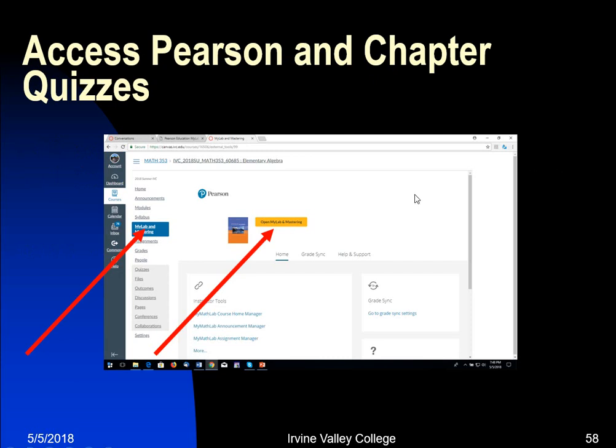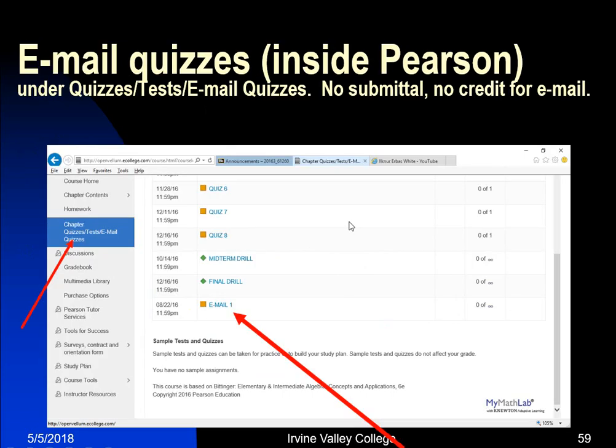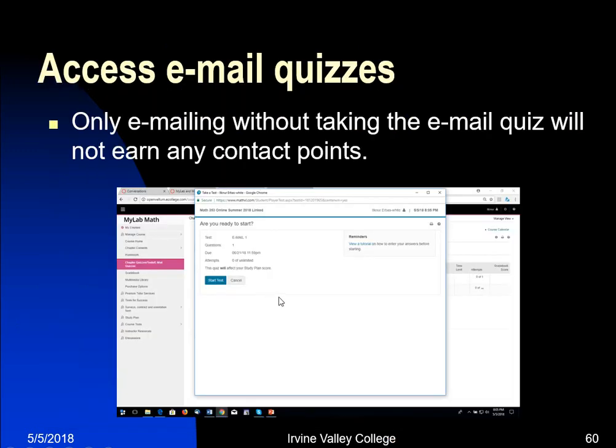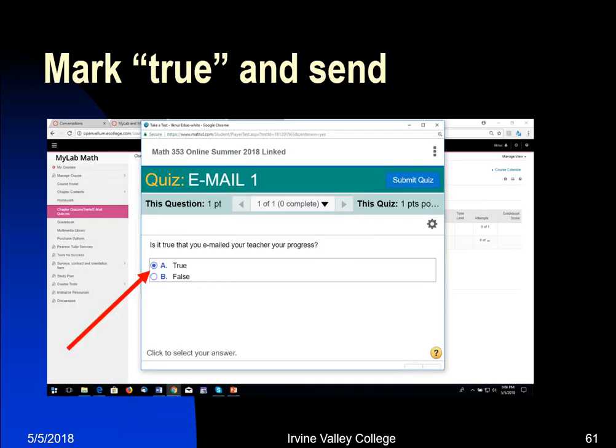Now, you have to access Pearson for chapter quizzes. Also, for email quizzes, after you email me, when you pull up the quiz area, you will see email 1, email 2. You have to click on it, and you have to say, yes, I emailed my teacher. And then that will automatically give you 1 point. Only emailing me will not earn you any points. You have to mark true: yes, I did email my teacher. And then you're all done. It will record it.